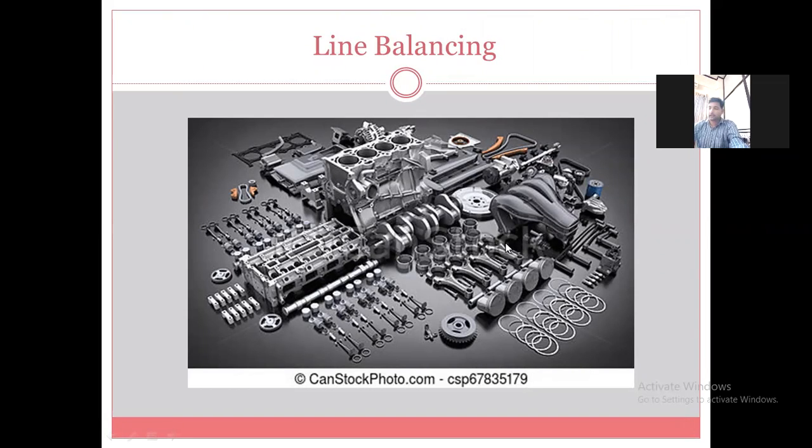Now the next point, you can write line balancing. Give the heading as line balancing. So consider this is the engine of any four-wheeler, or we can say a truck. And to manufacture this engine, how many components are required? You can see here, only the piston has this many components. This is the crankshaft. This is the cylinder body. So there are a lot of components required to produce one product. So let us consider complicated products.